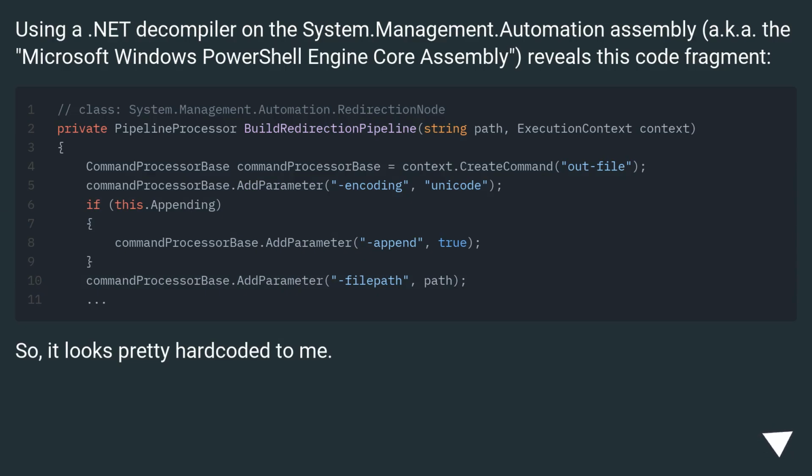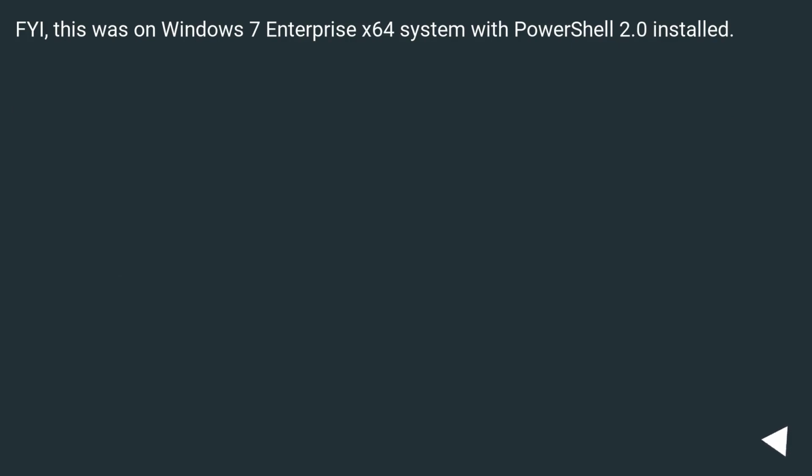Using a .NET decompiler on the System.Management.Automation assembly, aka the Microsoft Windows PowerShell Engine Core assembly, reveals this code fragment. So, it looks pretty hard-coded to me. FYI, this was on a Windows 7 Enterprise x64 system with PowerShell 2.0 installed.